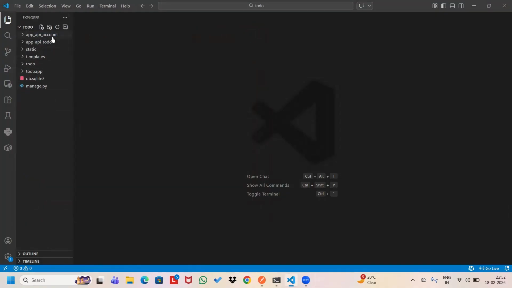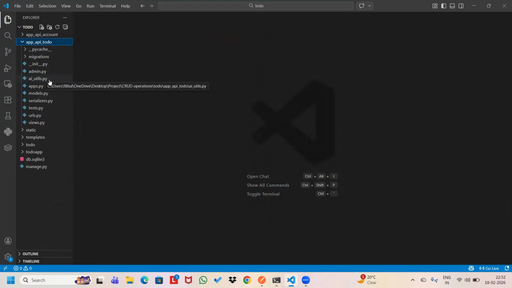As you can see, inside my app_api_todo, I have a file called ai_utils.py. This is actually a very important file that I have created. Here I'm going to save all the code which I need to write to connect to, or to call, the google-3-flash-preview model. Wait a second, then I am going to show you.